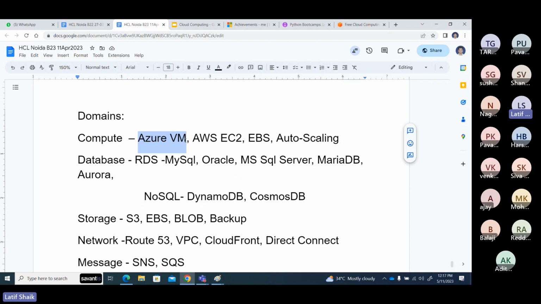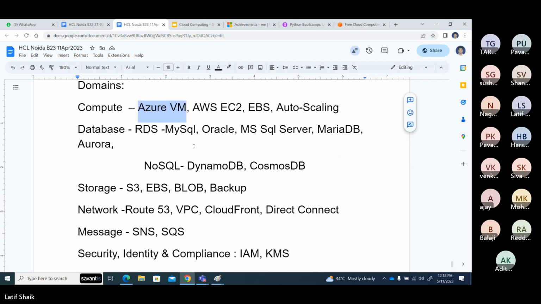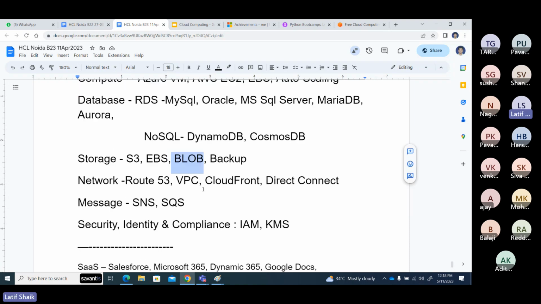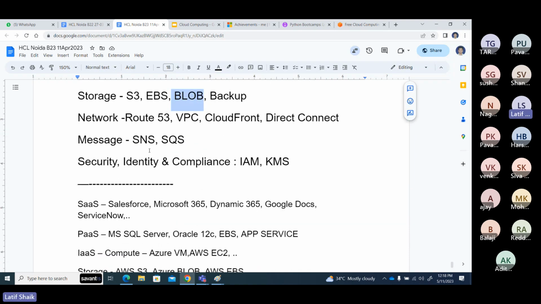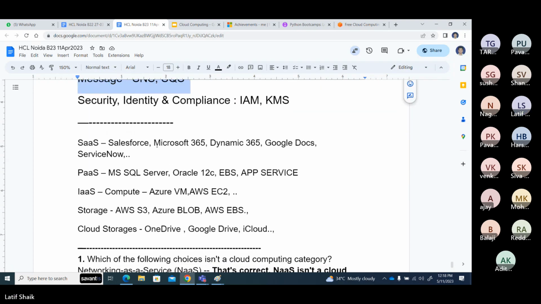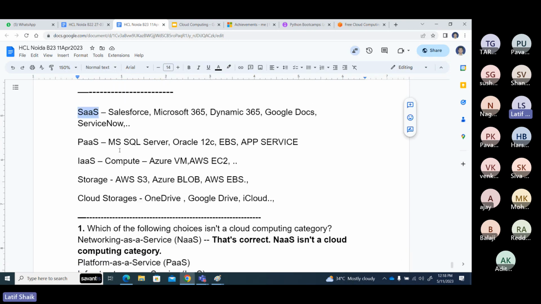And in different organizations, meaning different service providers, the names will change. For example, compute in Azure is Azure Virtual Machines. S3 storage in AWS is Blob in Azure. Messaging services, SQS, SNS, voice kind of stuff. These are examples of the infrastructure domains.